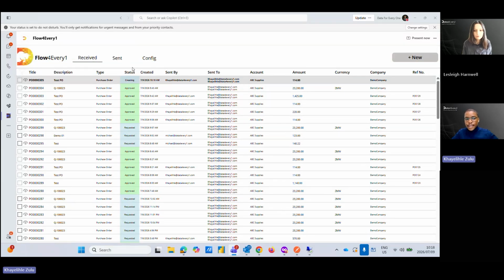So when we take a look at the status column, we're able to see that the current status of the purchase order is still creating. So we can simply refresh this by clicking the button on received, and then this will refresh the column and update the status once it is requested.